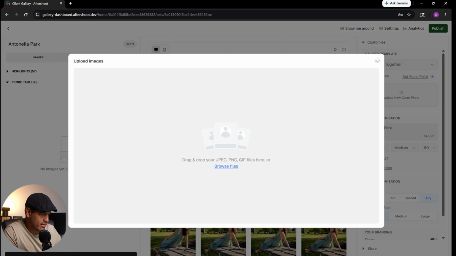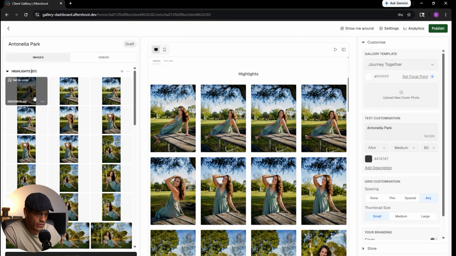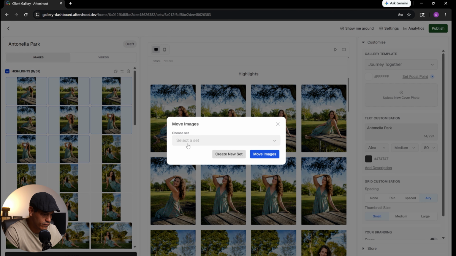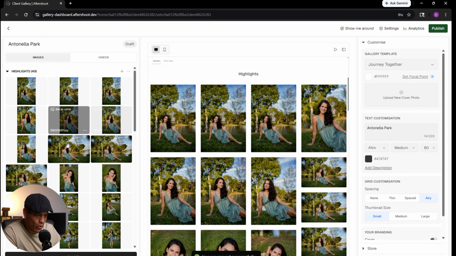Now maybe I can just get the photos from here. Can I shift select? Yes. Buttons and move picnic table. So this is very easy. Now the images got moved, and now I got a section called picnic table, which is here.